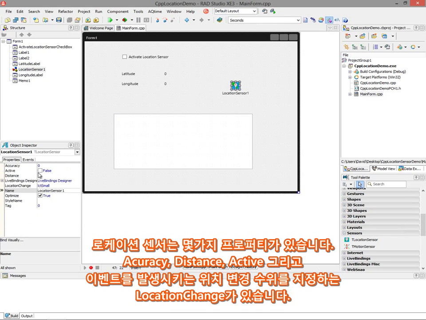The location sensor has several properties, an accuracy number where you can say how accurate the location sensor might want to be, how much distance moved, the location change here, large or small. You can set what will trigger an event of a location change. I want small changes as I'm walking around, maybe in town or down the street. I've got the active property to turn on and off. I'll do that with the checkbox.